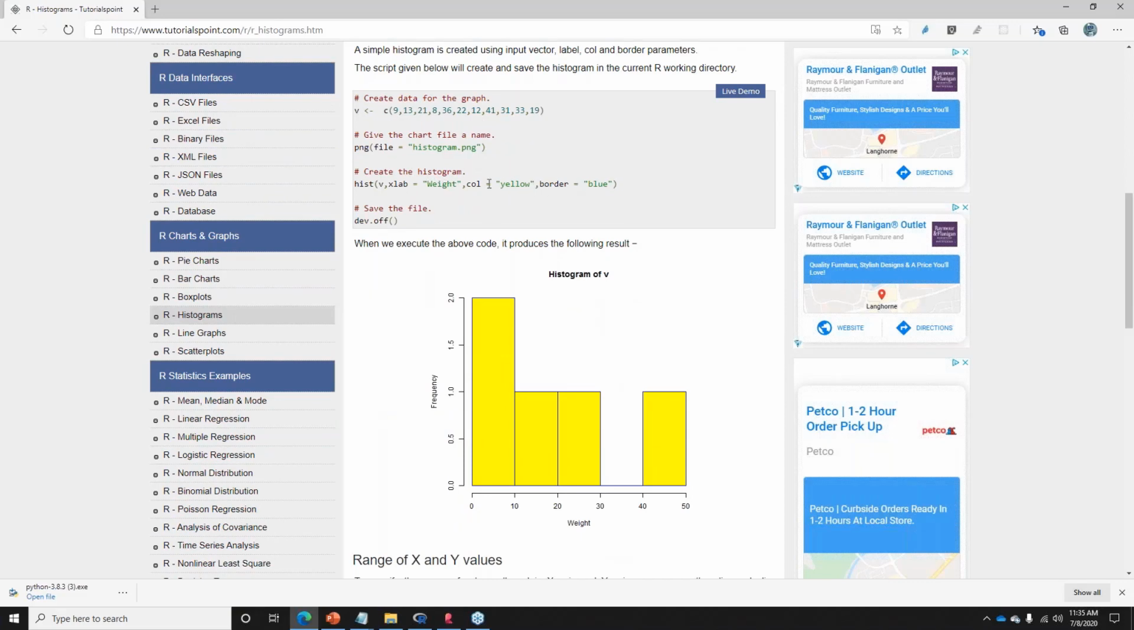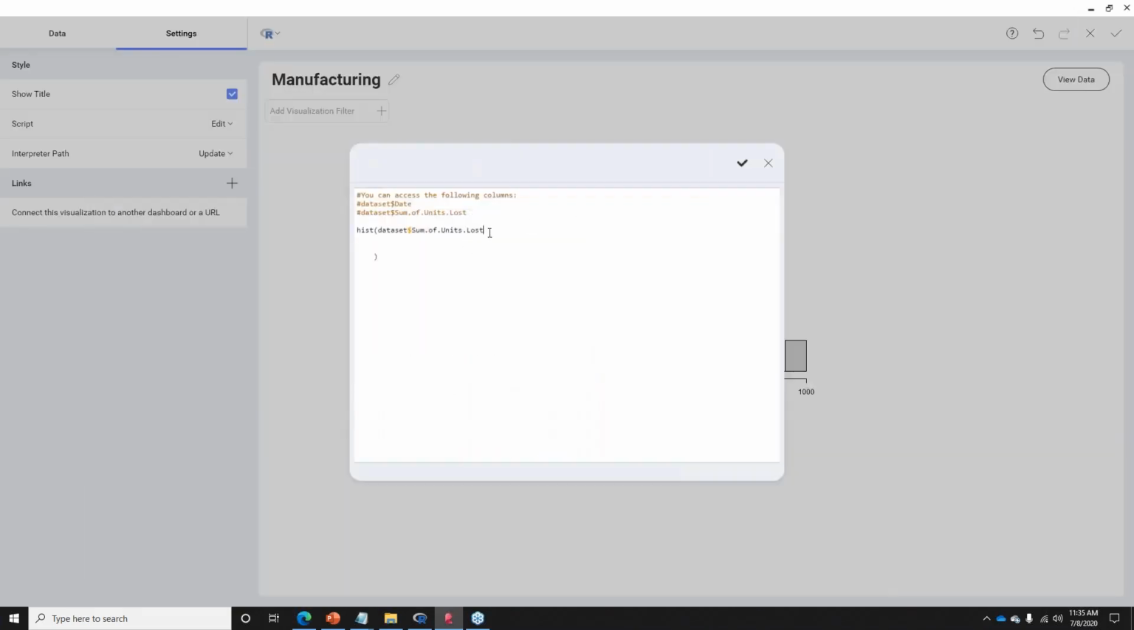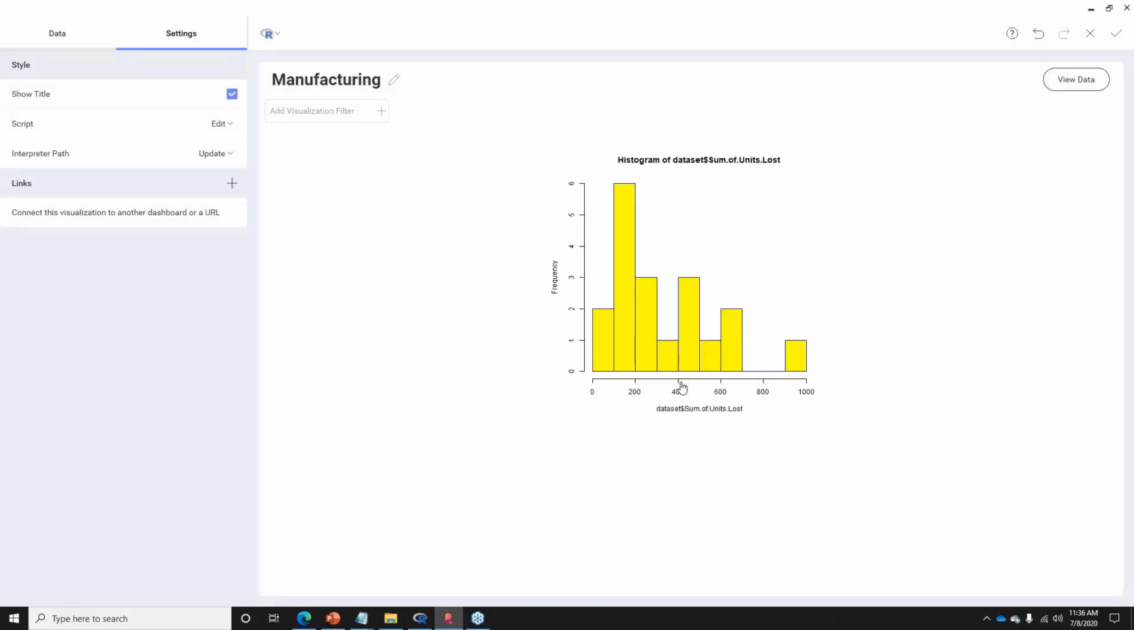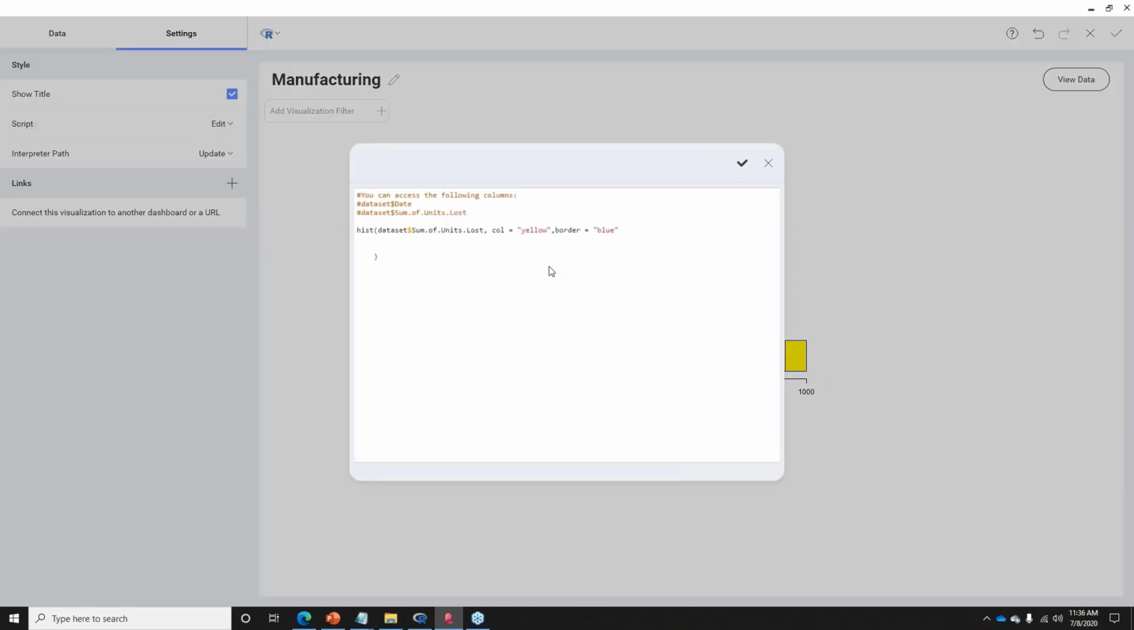So if I want to change the color to yellow and the border to blue, I'm going to copy this, and I'm just going to add a comma and paste this in and hit the checkbox, and lo and behold, there is my histogram. And we remember that I wanted to change the title. So the main title is going to be units lost last 30 days. And my X label is going to equal units lost.